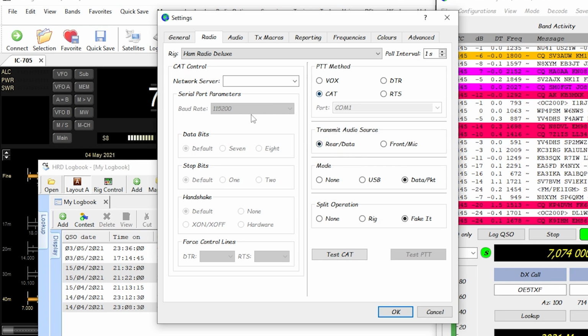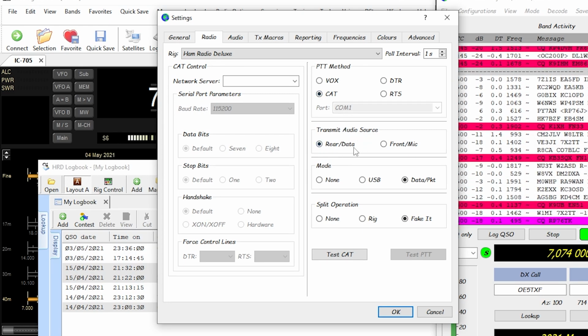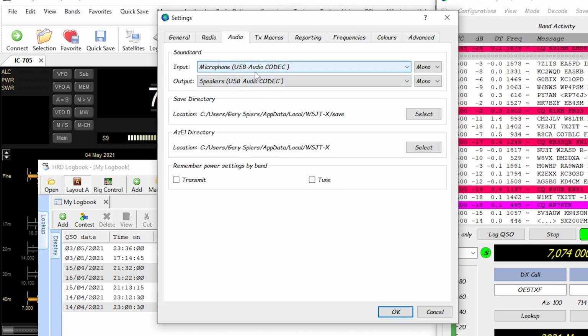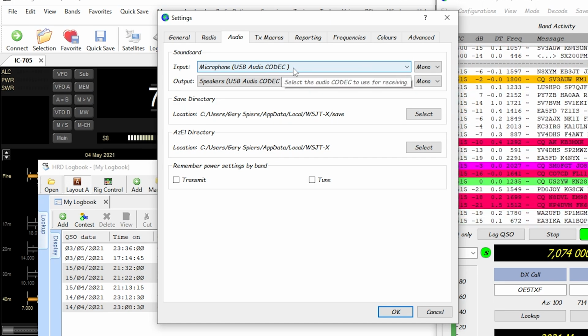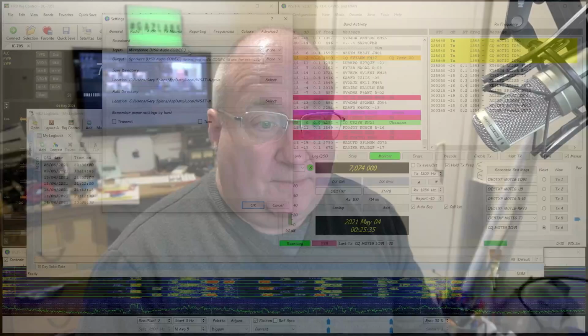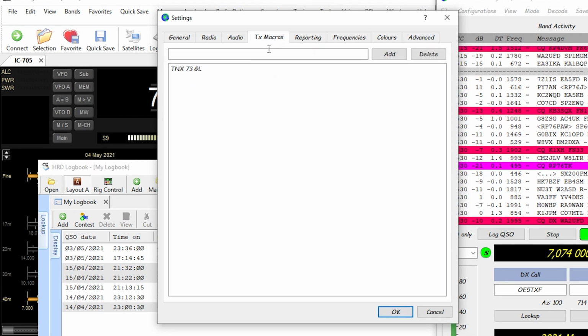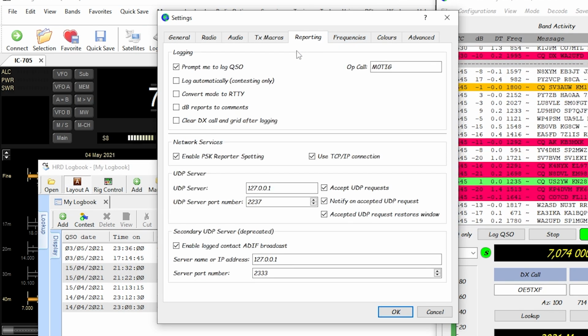Here you can see what I've done. All this stuff here is blank. The PTT method I've set up, I've got ticked as CAT, transmit audio source as rear data, and the rest of it is either data packet and then fake it; I just left everything like that. Then the next step is audio. I've chosen the USB audio codec, which is attached to the radio. Yours might be different if you're using something like an SCU17, or some other type of data interface that you need to associate with that. The rest of it is left blank. TX macros, again, are down to your personal taste. This is the important one.